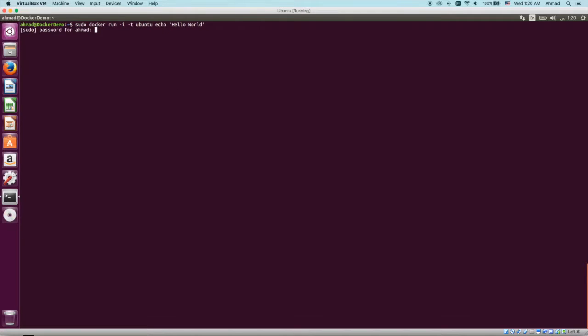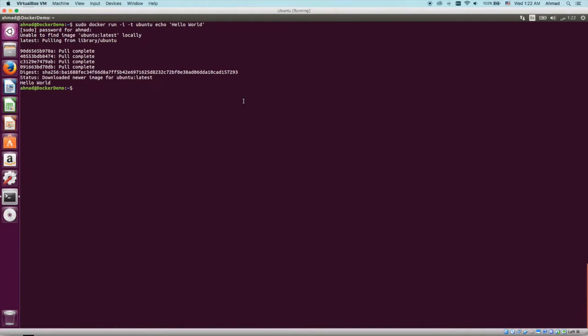So let's hit enter and type in my password. As you can see here, a message tells me that it is unable to find image Ubuntu locally. So it is going to download that image from the Docker Hub that we have just seen in the previous lecture. Once the download is complete, it's going to execute the command echo hello world, and here it is, hello world.